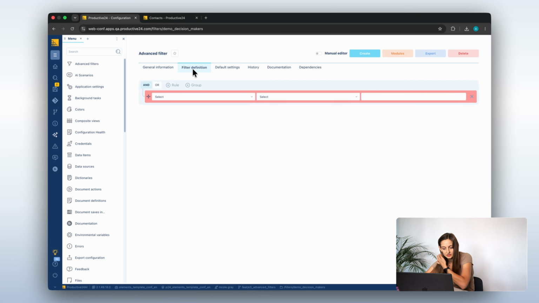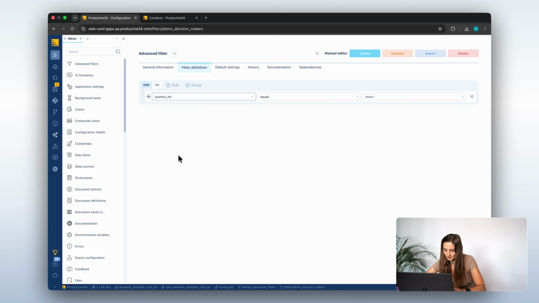Now we can go to the filter definition. Let's choose the position list. It's going to be equal to IT manager or CEO. One condition, but you can chain as many as you need with and or. In here, list fields work as well as number ranges.